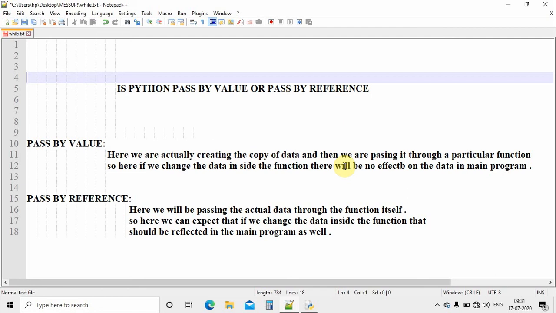So in this video we are going to discuss two things, that is pass by value and pass by reference concept in Python programming. So what do you think, whether Python is a pass by value type or a pass by reference type of programming language? We are going to clear this doubt itself. We will see what is meant by pass by value, then what is meant by pass by reference. In the Python shell we will see practically how to write the program to check whether Python is a pass by value or pass by reference.